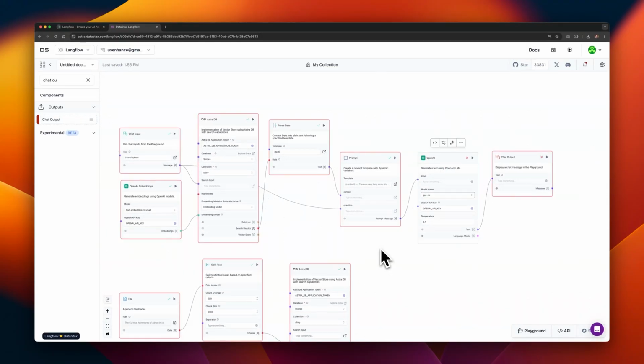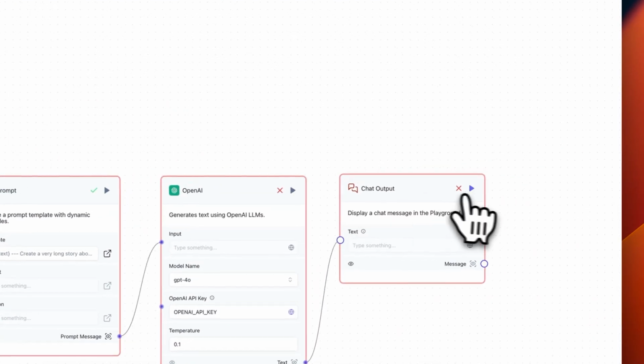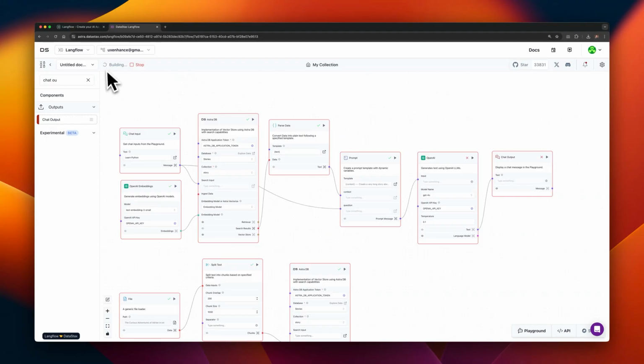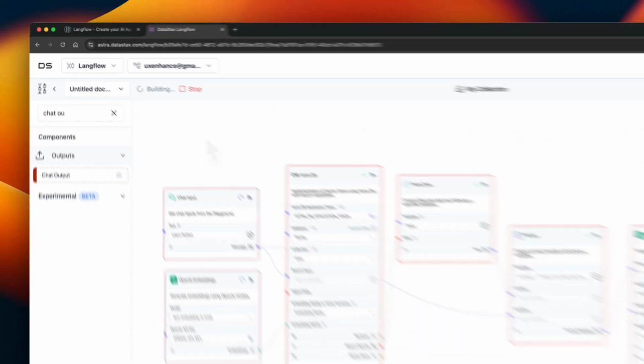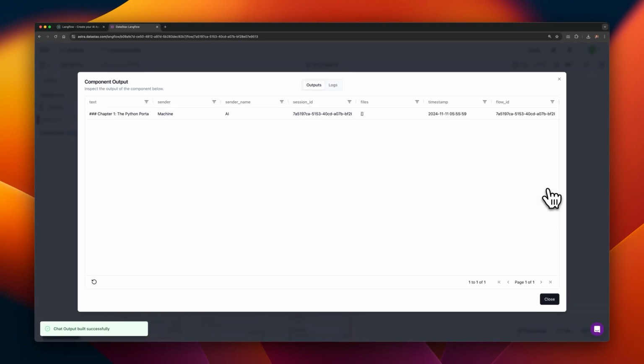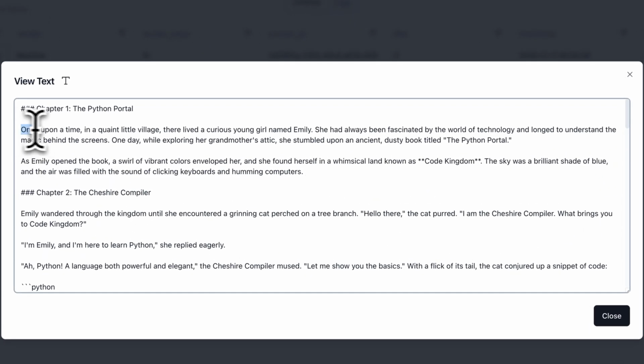Now the moment of truth. Will this all work? I'll select play on the very last component here and see if all of these work. It's building the project here in the background. And once it does, it goes through each one of these components and it seems they're all successful. Here's my output. And you can see that it has a text item here, which has a story, kind of like how I want with the illustrated primer.